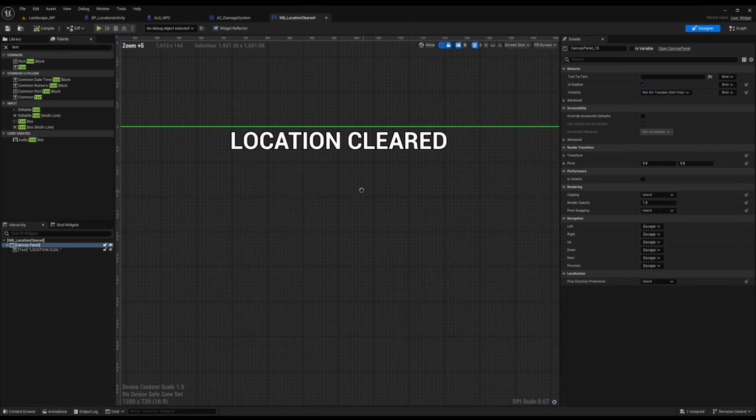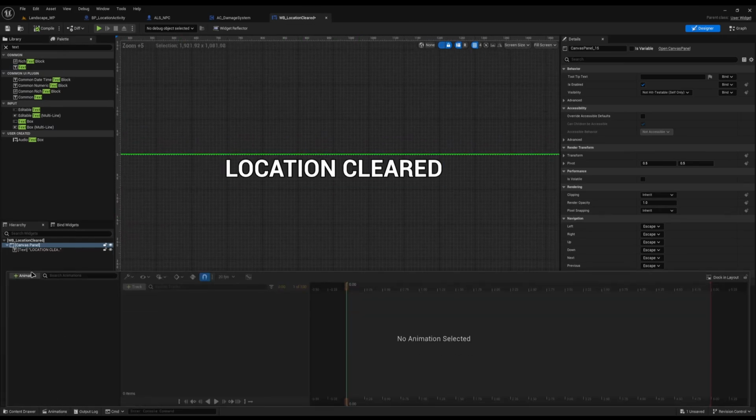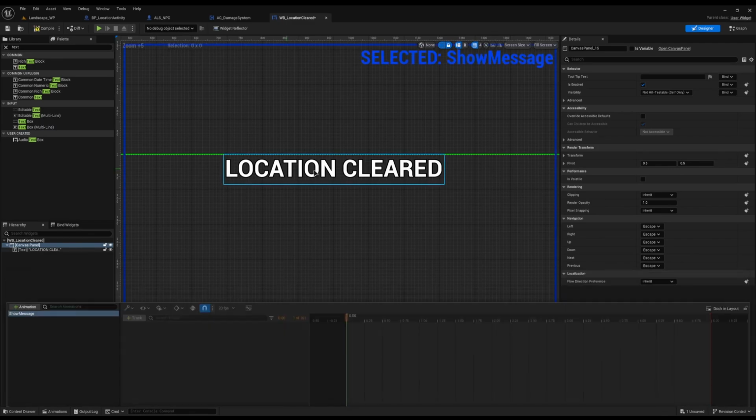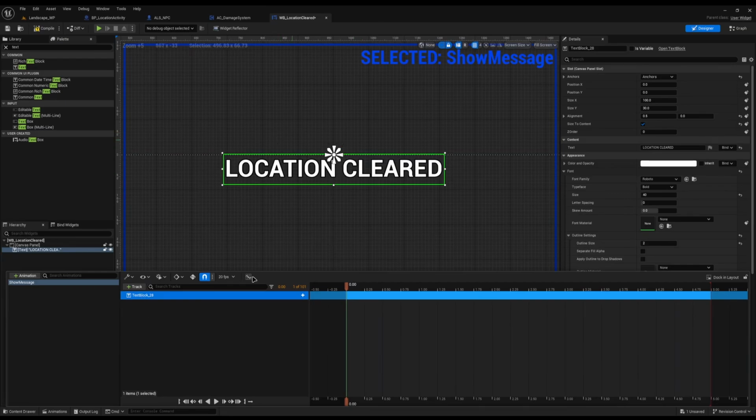Let's add a really basic animation to it just so it looks a bit nicer. So I'm going to come down to the bottom of animations here. I'll click animation and I'll call it show message and I'll open it up. I'll make sure I've selected my text here. Come back to the animations and click track and you'll see it will give me the option to track the text that we've selected. So I'll just click that and that's our text block 828.